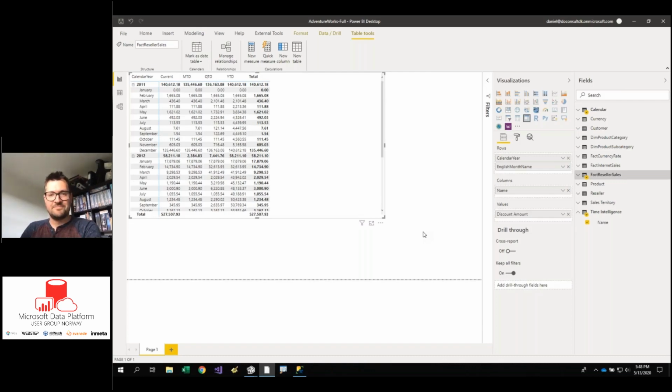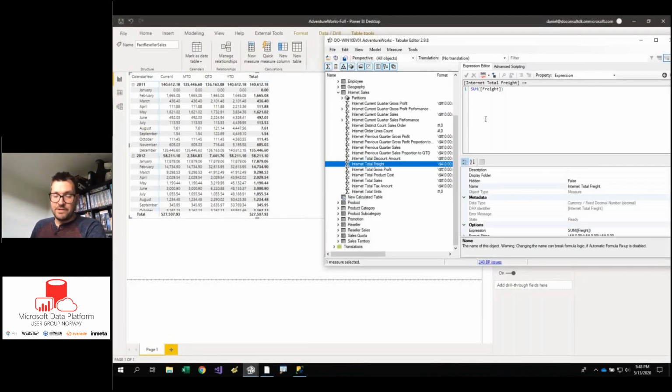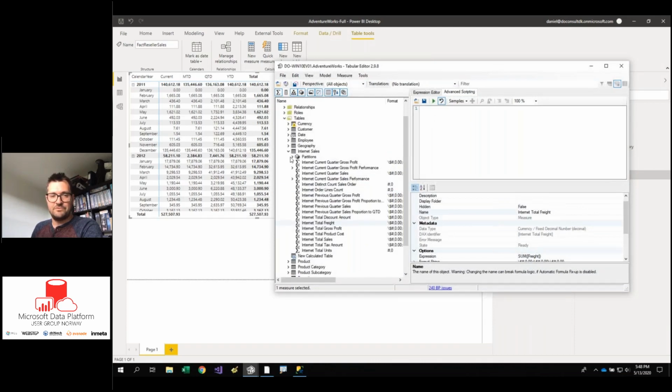Yeah, there are plenty. Is it possible to use scripting to create a time intelligence table, or is the scripting limited to creating measures only? Okay, great question. So scripting is not limited in itself. Basically anything that you can do through Tabular Editor's user interface can also be done through scripting.